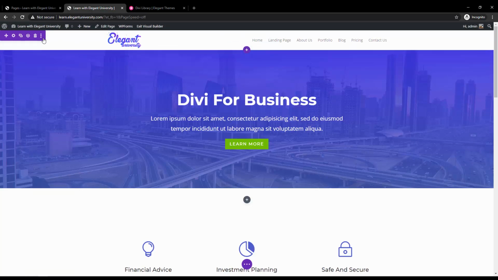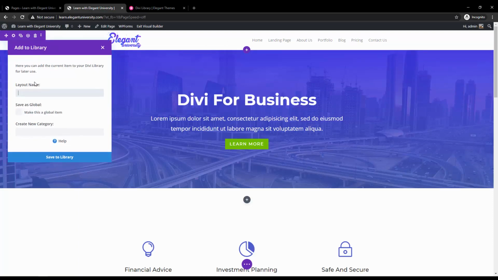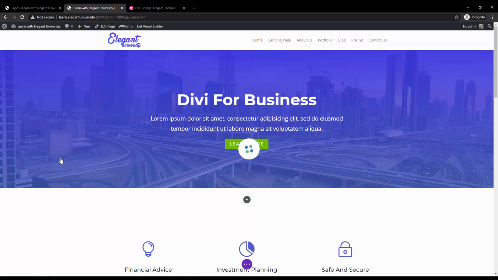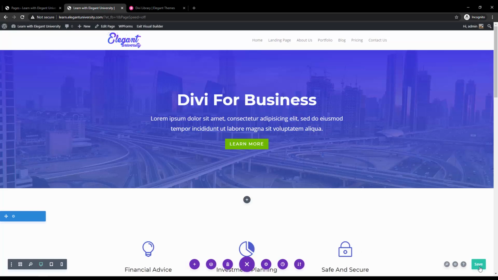We go to the section, 3 dots, save to library, and name it main menu, or just save it as menu, whatever name you want. I'm going to save it as main menu. Click on save to library. Once this is done, I click on these 3 dots and save. And then we have the main menu over here. So now we have saved it.